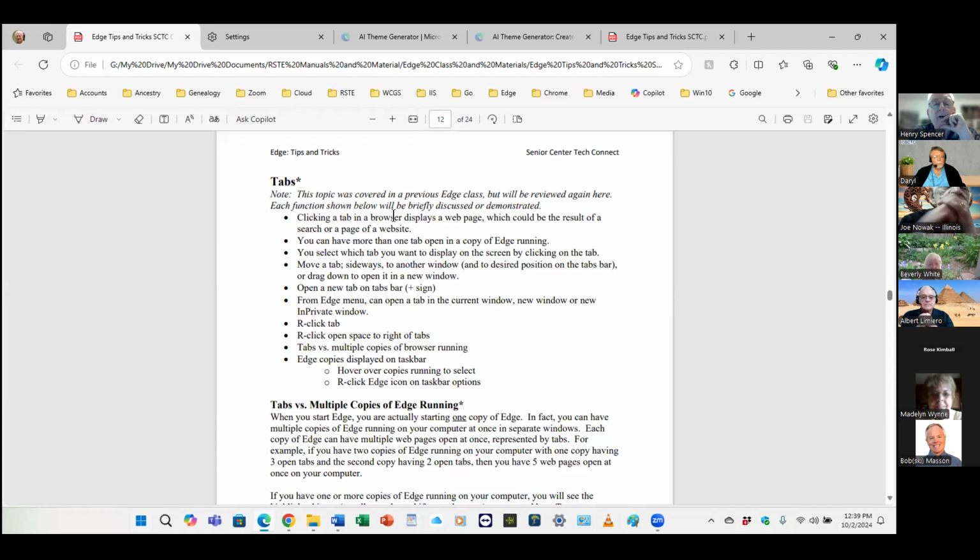Clicking a tab in a browser displays a web page, which could be the result of a search or a page of a website. Remember, I said there's a difference between a search engine and a browser. You can have more than one tab open in a copy of Edge. Well, look across my tab bar here. I've got 1, 2, 3, 4, 5 tabs running.